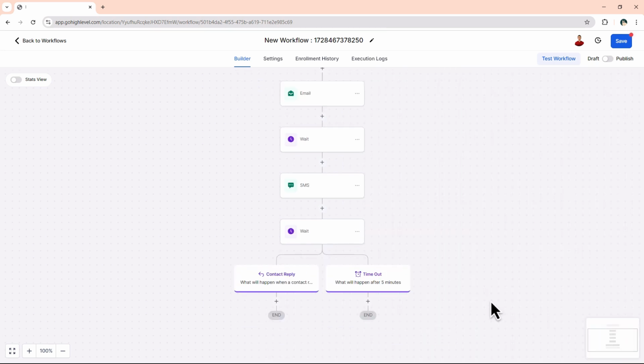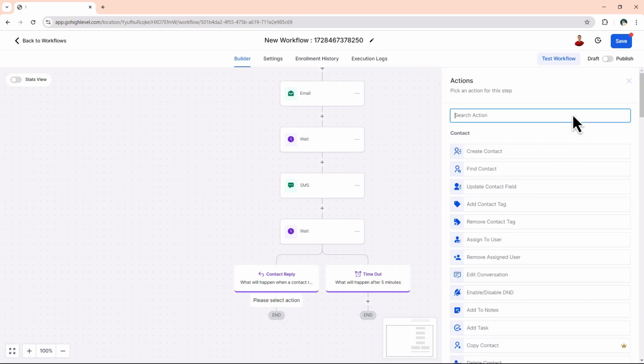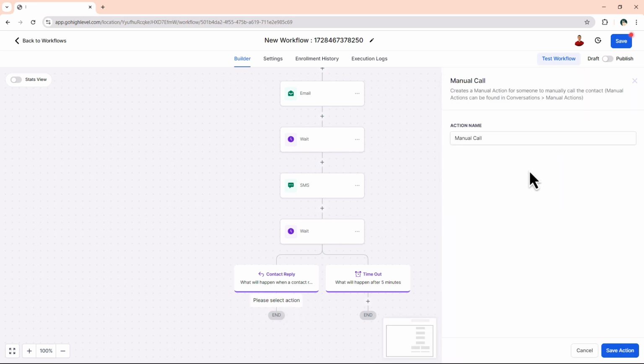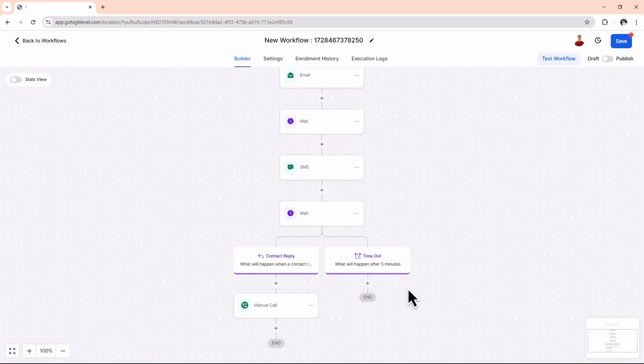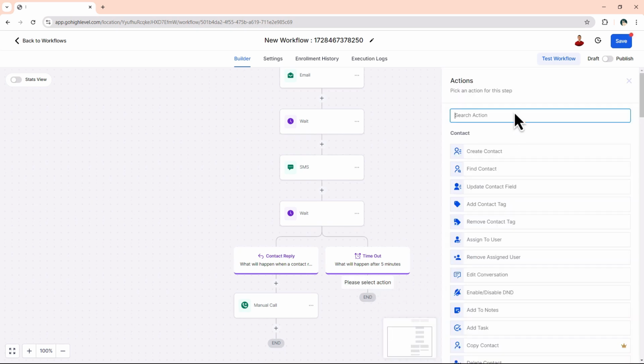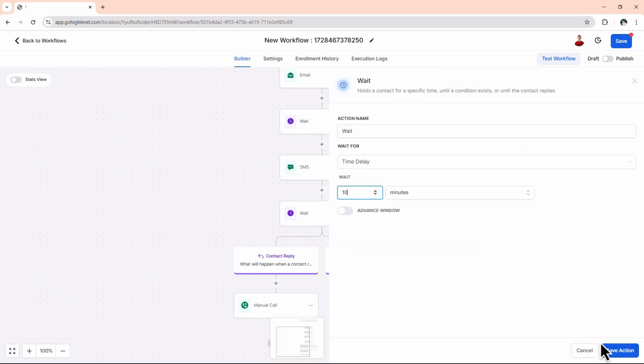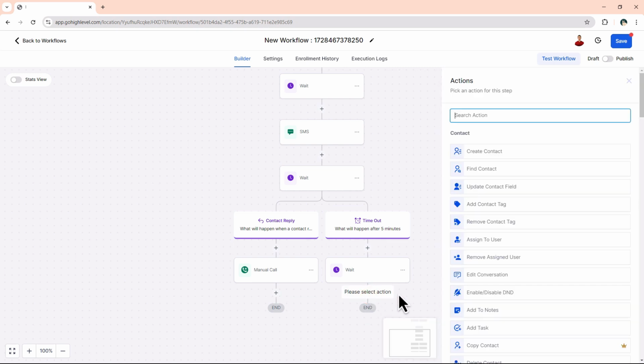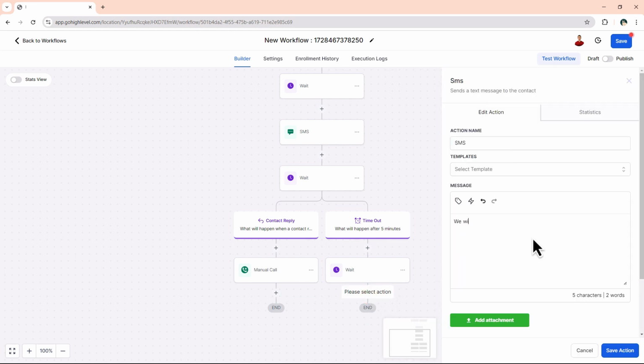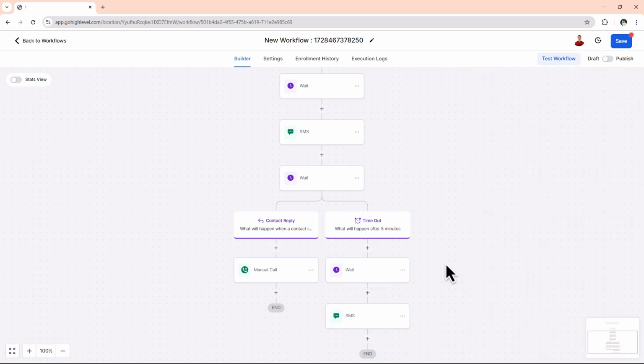This step will branch into two possible actions. If the contact replies, you may choose to manually call them after a short wait of around 10 minutes. If they do not reply, send a follow-up SMS or email after an additional wait period of 10 minutes. Make sure these follow-up messages are friendly and personalized, rather than overly sales-focused.